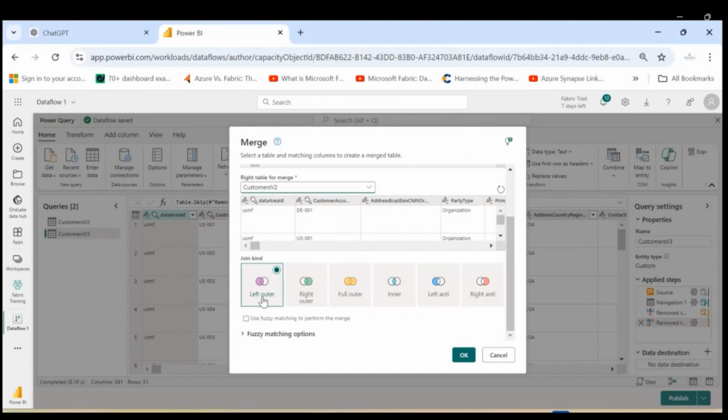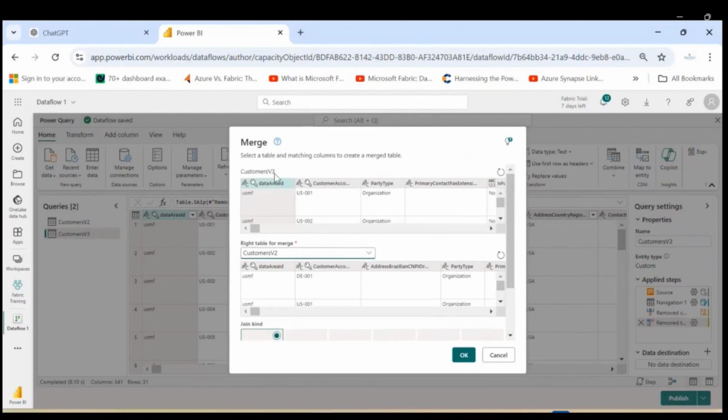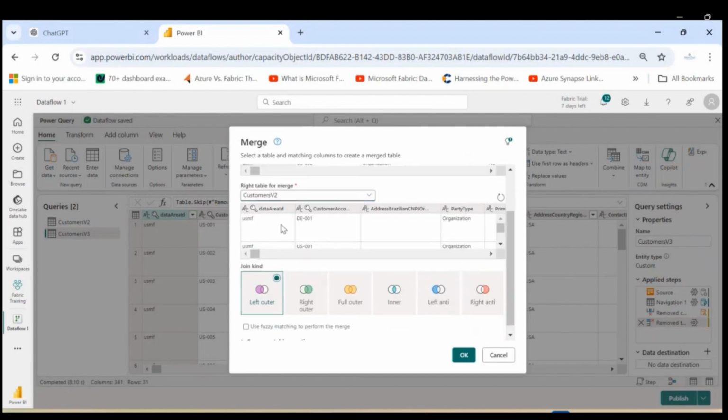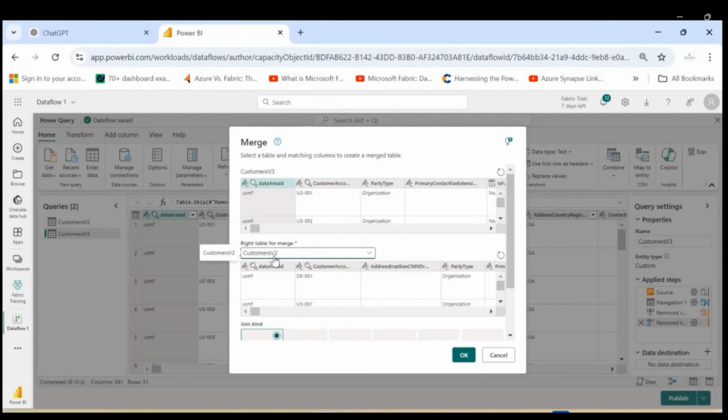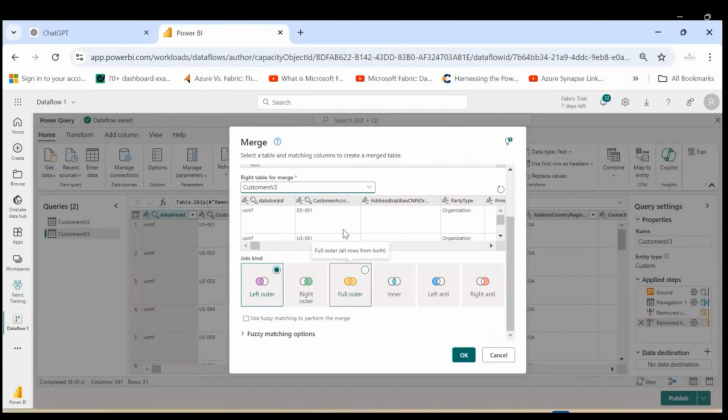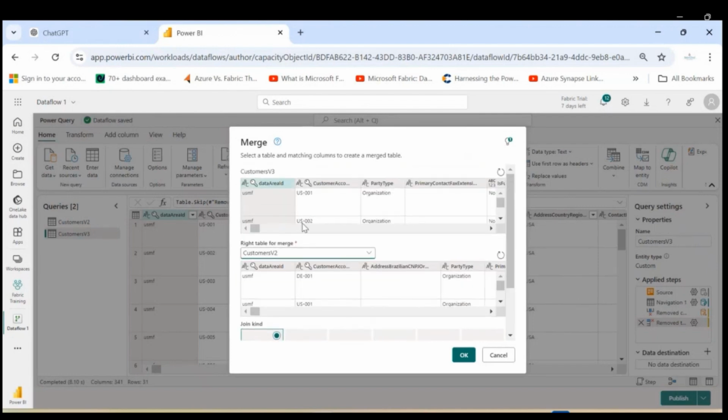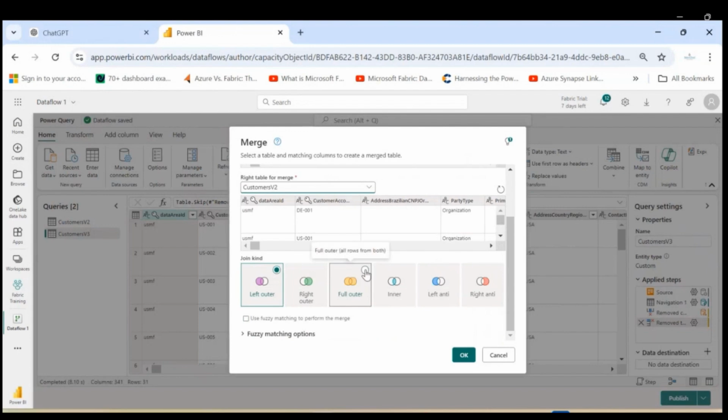Below you can see all the join kinds: left outer, right outer, full outer, inner, left anti, right anti. So we can select which join we want to apply. If you want all the data from customers V3 and only the matching from customers V2, then you can apply left join. If you want all the data from V2 and the matched ones from V3, then you want right join. Full means it will give you all the data from V2 and V3. As of now, I will select full outer and click on OK.